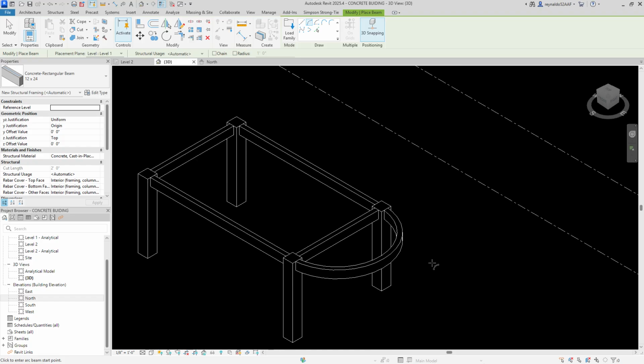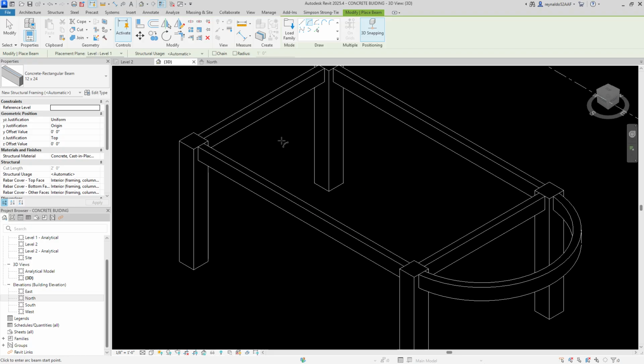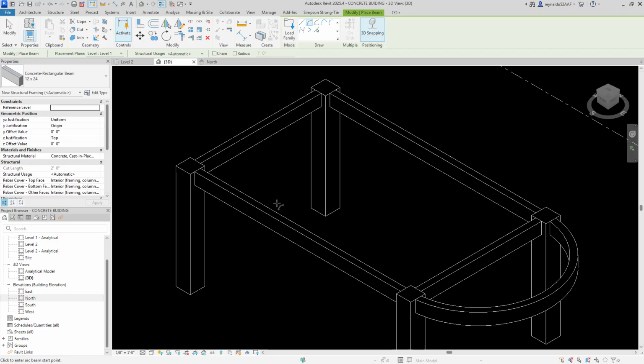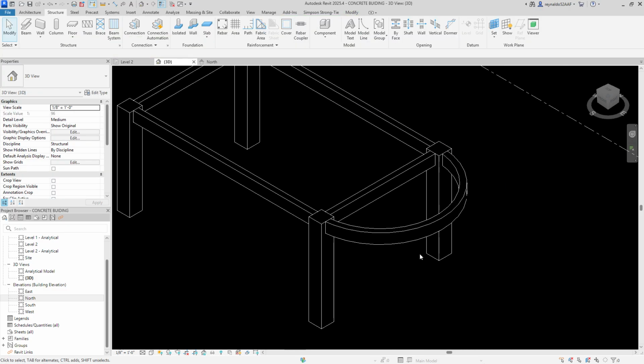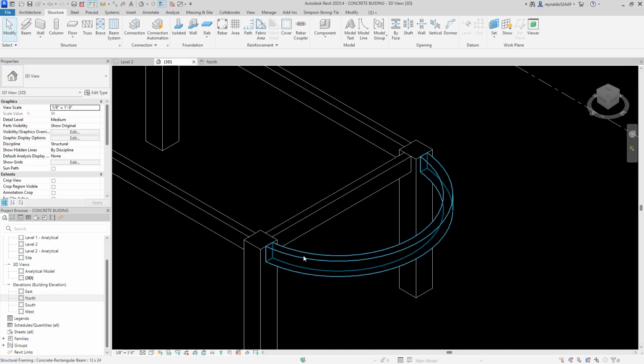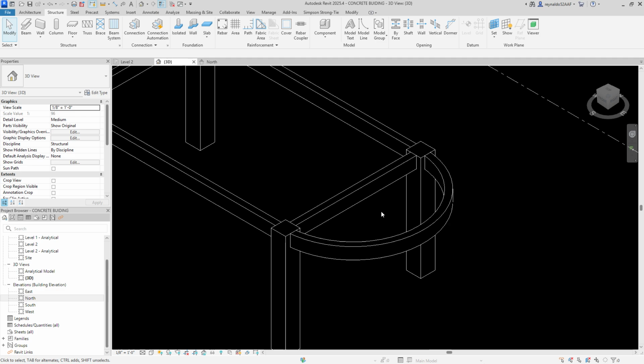In this one, I have modeled just the basic 4 concrete columns, and I've got 3 straight concrete beams attached to the columns, and then we have a radius column that attaches from one point to the other. In this video, I'm going to teach you guys how to place rebar, or specifically stirrups, in a radius concrete column.